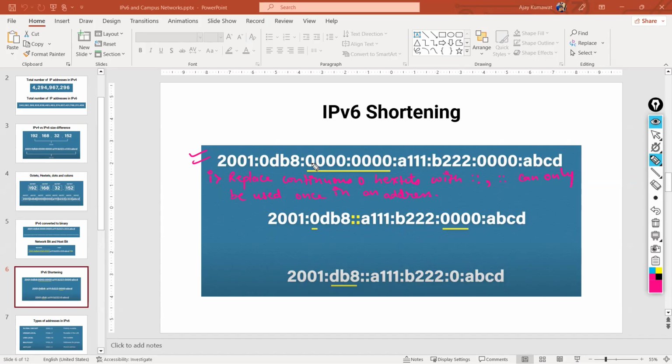Now, according to this, what will happen? See, in this IP address, these 2 hex states are continuously 0. But I also have 1 hex state which is continuously 0. So one of them I can replace. If I want, I can replace this with double colon, or I can replace this one. But which will make my address shorter? This one. So I'll replace these two with double colon, and this one I will keep as it is.